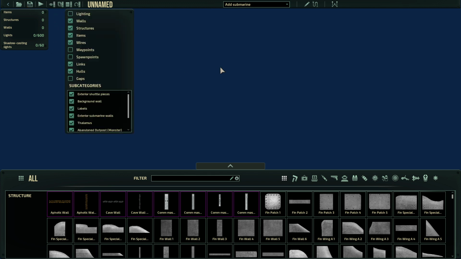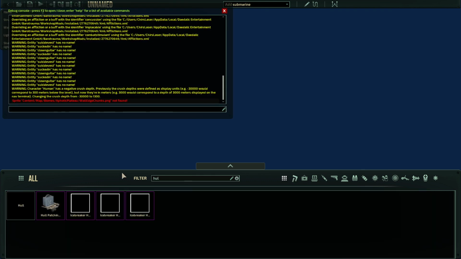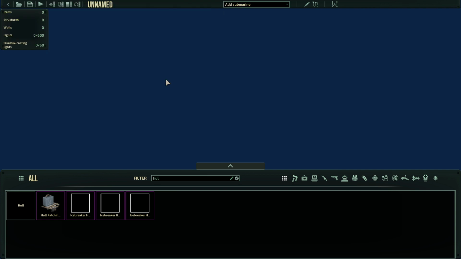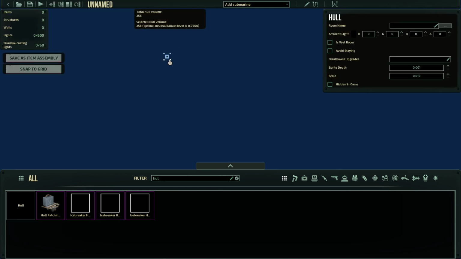Now, this button here is to toggle visibility of all of the things. Whether you load a pre-made submarine or are building a new one like so, you'll need to be able to see things. All of the things. The first part you'll want is a hull.